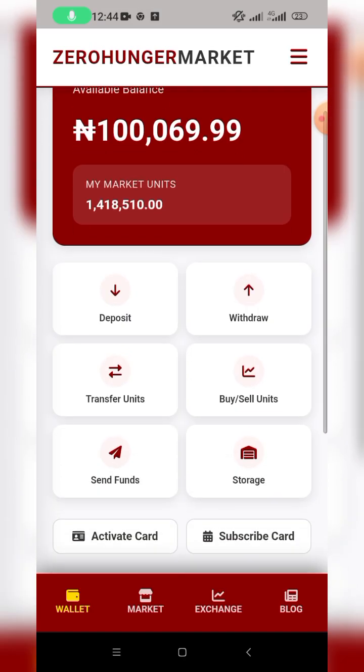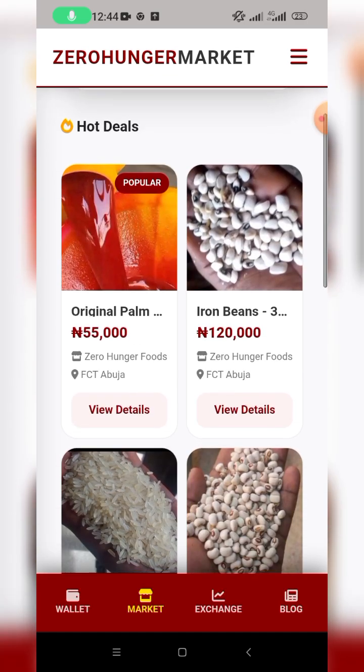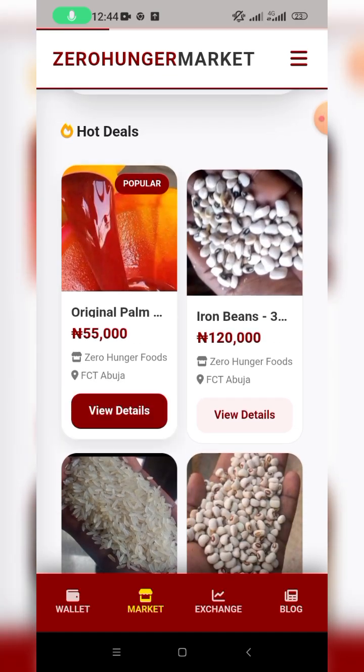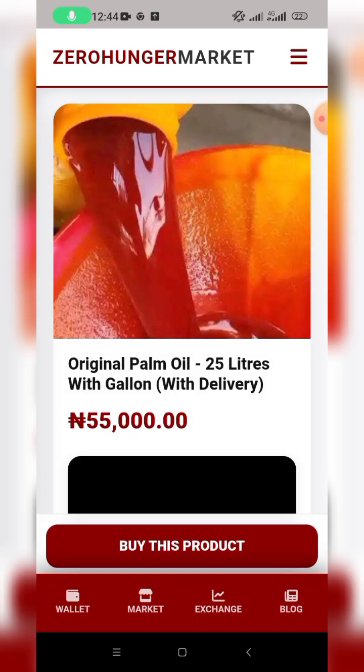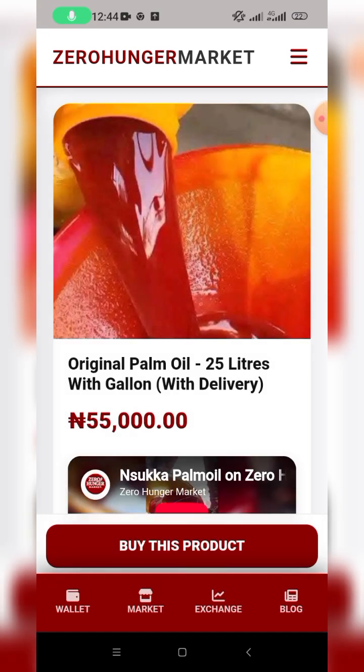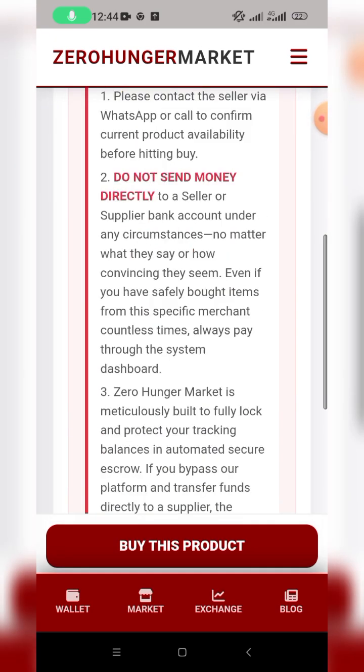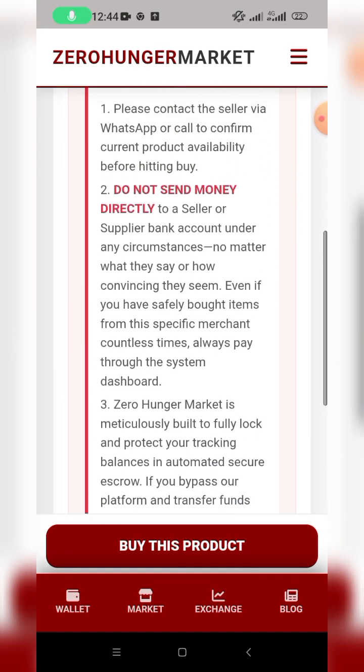Let's say now that I want to place an order here. I will go to market. I will click on, I want to use this palm oil. View details. You see, everything is explained now. Everything is explained here. And you have to read these instructions. You also have to make sure you read these instructions.